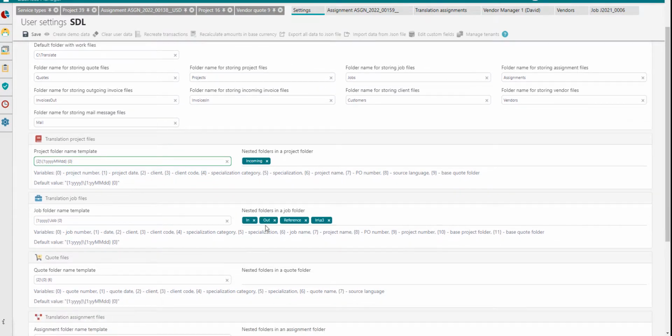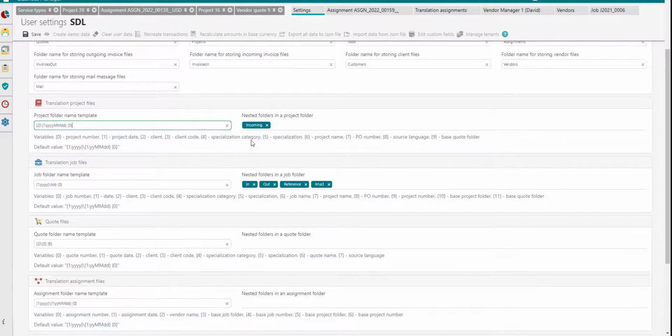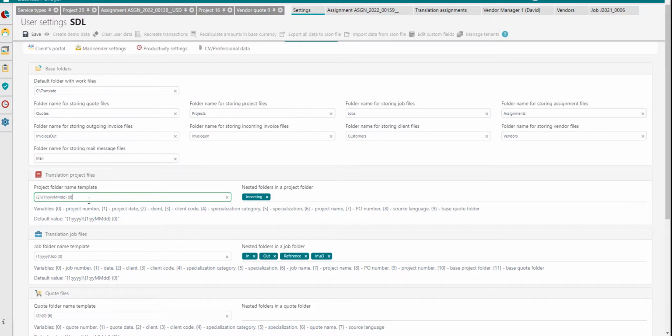Nested folders can also be created automatically. When a project folder is created, the application may create additional subfolders inside the source folder of a project, and you can use this tag editor to provide the necessary subfolders which you wish to create. And then I save.